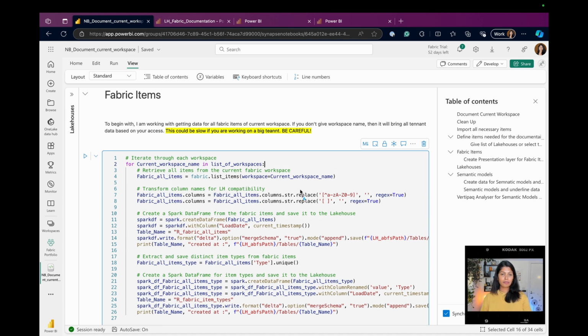And in the next piece of code, I am basically transforming the column names. Of course, in the lake house, it doesn't take any spaces or special characters. So I'm replacing all the spaces and the special characters. That's happening in the next step. And then whatever data I've got, I am saving that as a Spark data frame, naming it by using the table name, and I'm using the ABFS path to save that into the lake house that I created in the previous cells.